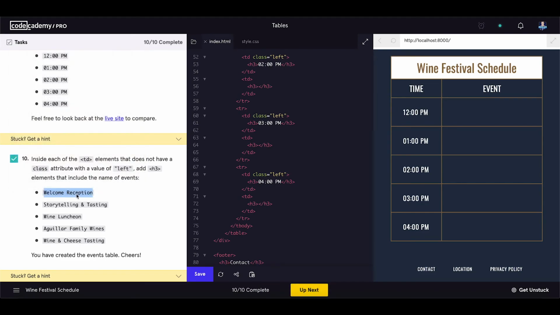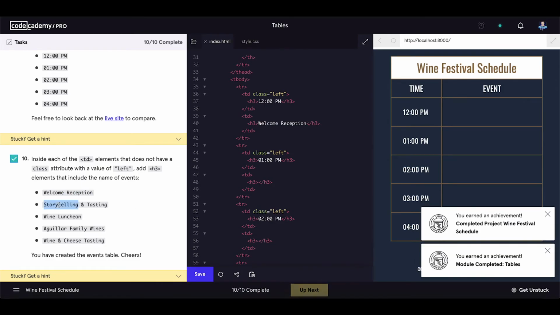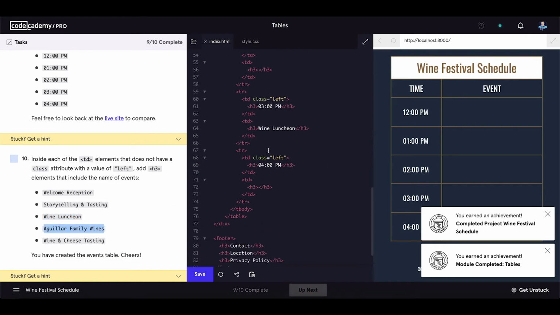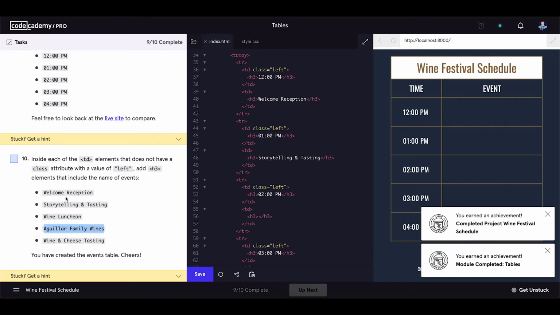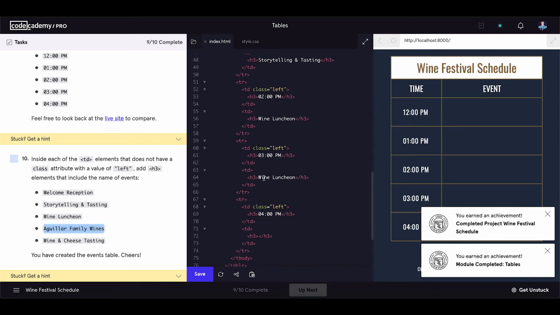And let's copy the content for those H3 elements. Yeah, I missed one H3, so let's see: welcome reception, storytelling and tasting. So wine luncheon right here, and then Aguilar family wines right here, and then wine and cheese tasting, cheese tasting, sorry.